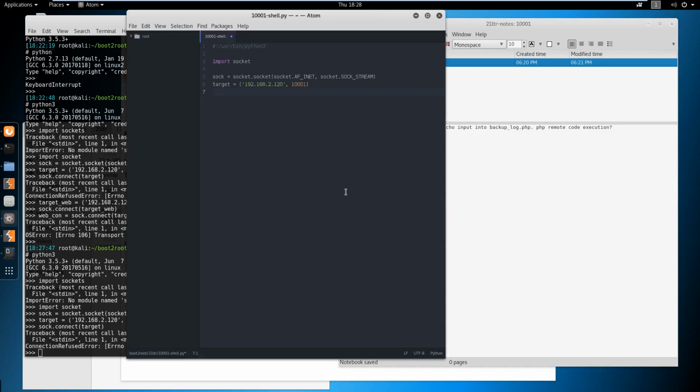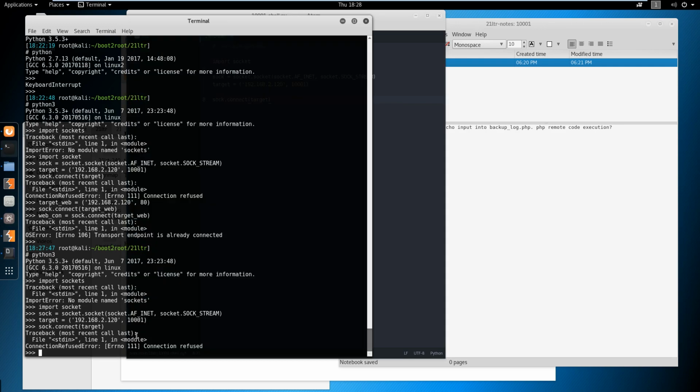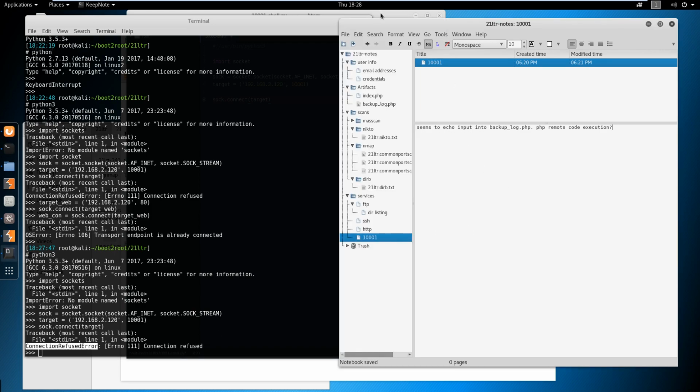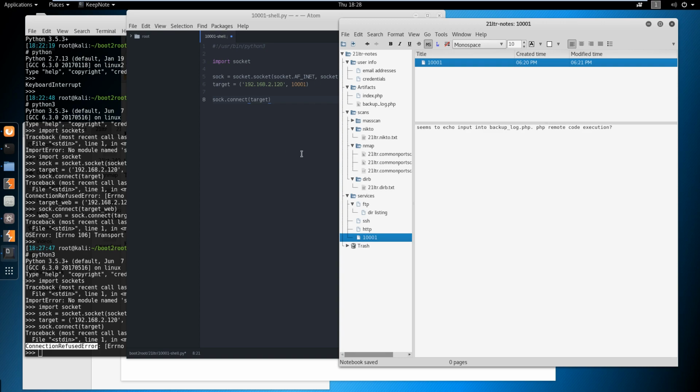to doing something useful. I'm going to do the sock connect target. This sock connect target will eventually go into a loop so that it'll basically continuously try and connect if it keeps getting refused, right? So we need to figure out a way to accept or handle this exception, this connection refused error. So how do we handle that exception?